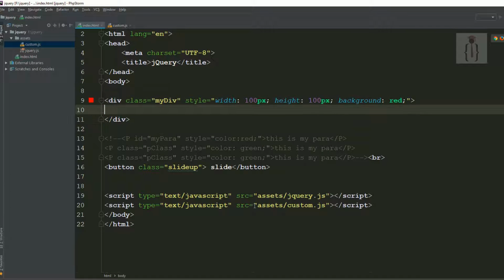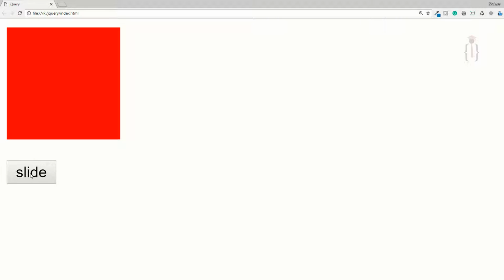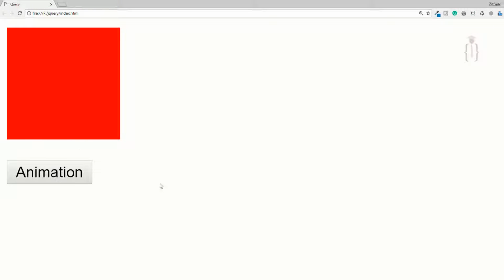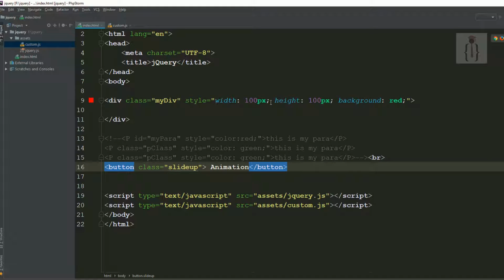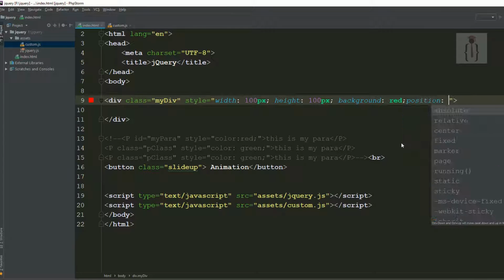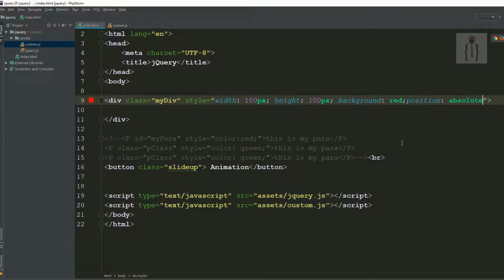For example, I have a div and I have a button, and this is animations, not slide. Refresh. Now I have width 100 pixel, height 100 pixel, background red. Now I'm going to add another property, which is the position. Make sure I consider you have the basic knowledge of CSS, because I'm not going to teach you the CSS here, sorry. So this is the position absolute.